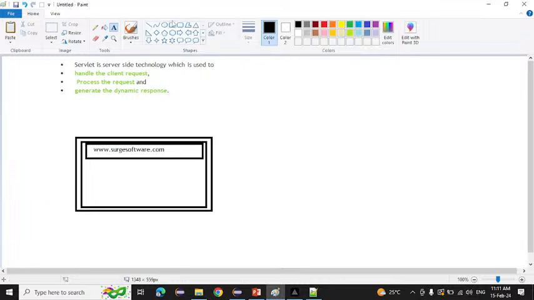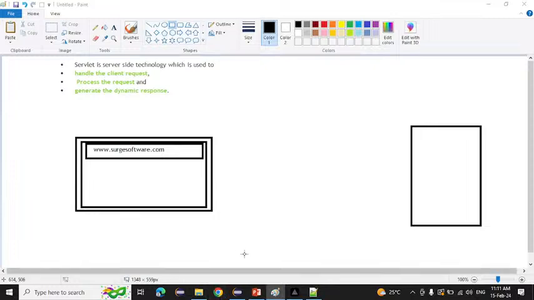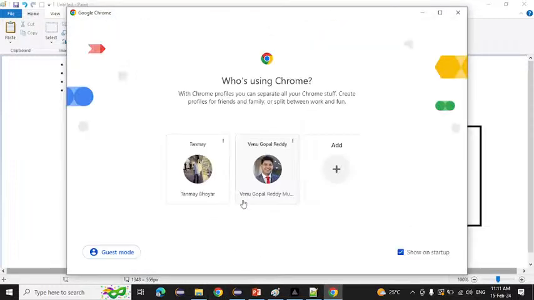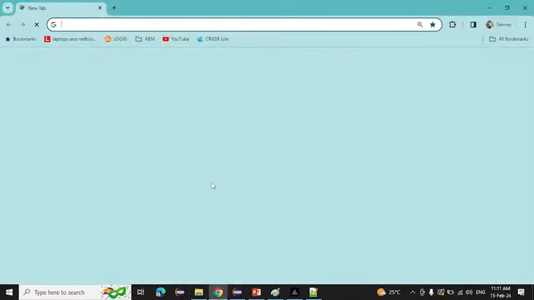And here one server will be present. Suppose we take any server. So this is a server. All the things are deployed here only. Suppose we are sending the request, meaning we are typing www.searchsoftware.com. If I hit this, one page will open, right? If I open the browser and hit www.searchsoftware.com, it will open one page, that is searchsoftware.com.